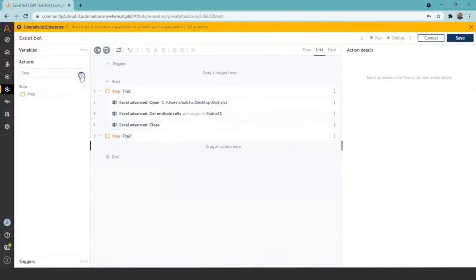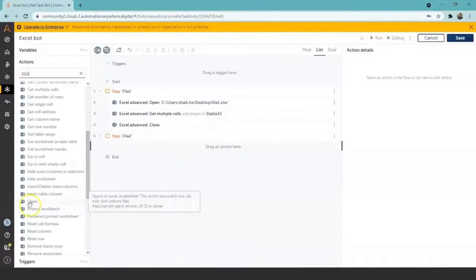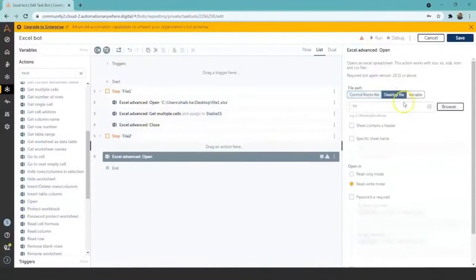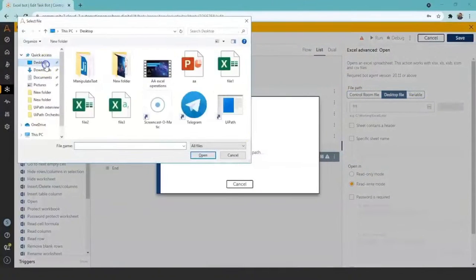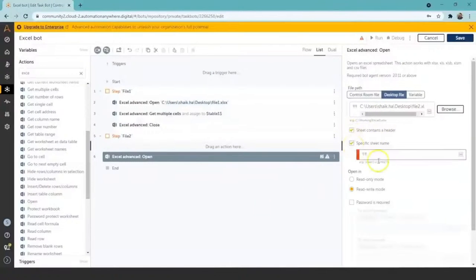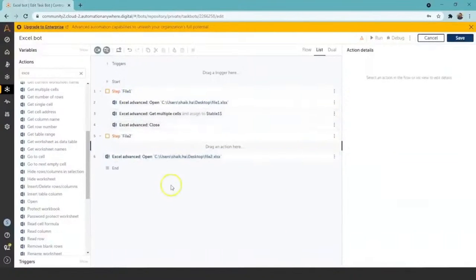Okay, now we'll go to Excel package and select open. We need to open the file. So basically we are repeating the above steps, and we will select the file 2. We'll go to desktop file, browse and select file 2. So we have selected the file 2, and this file also contains headers. Check this box and specify the sheet name as sheet 1. We have the data table in sheet 1, and read and write mode and session name. Since the session name for file 1 is default and we need to change here, we'll give it default 2 as the session name. Okay, so this much is done.